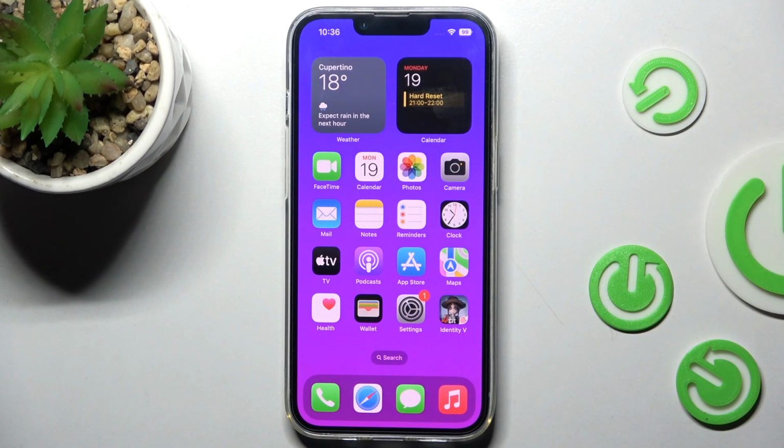Hello everyone, here we've got iPhone 14 and let me show you how to add a photo to a contact on this device.